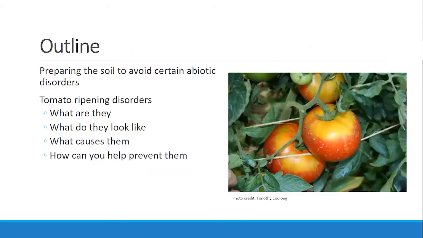So, we're going to talk about preparing the soil to avoid abiotic disorders, and then we're also going to talk about the tomato ripening disorders specifically. So what are they? What do they look like? What causes them? And really importantly, how can we prevent them?